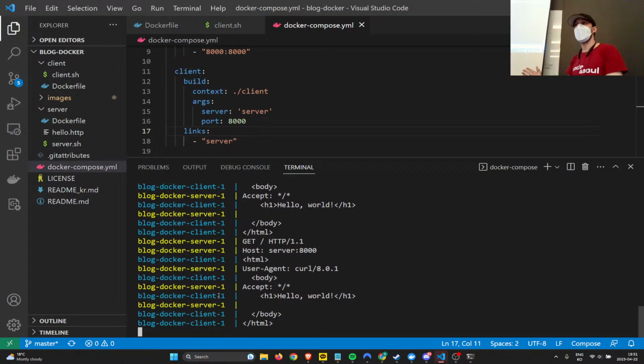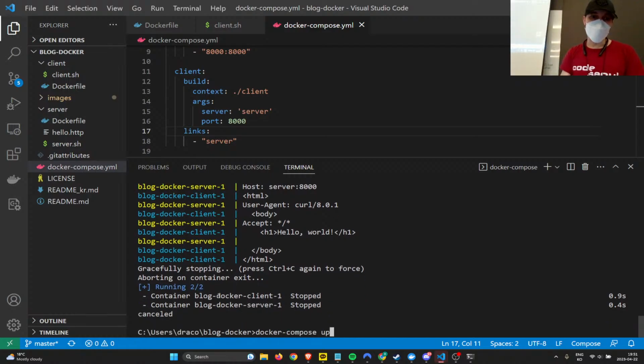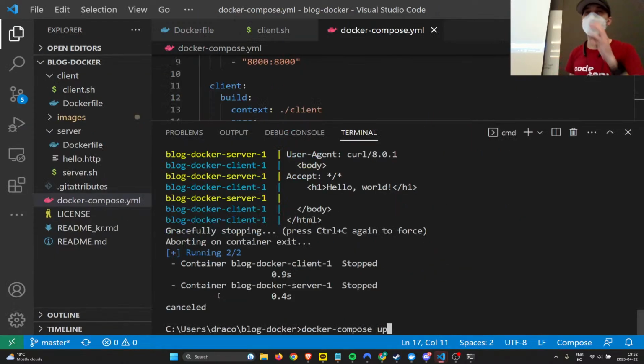Does that make sense? Cool. Can you guys run that on your system? Again, it's just docker-compose space up. Let's make this a little bit bigger. Whoa, it makes the whole thing bigger. That's not what I want. Okay. So try it yourselves. Let me know if it works. And then let me know if you have questions.